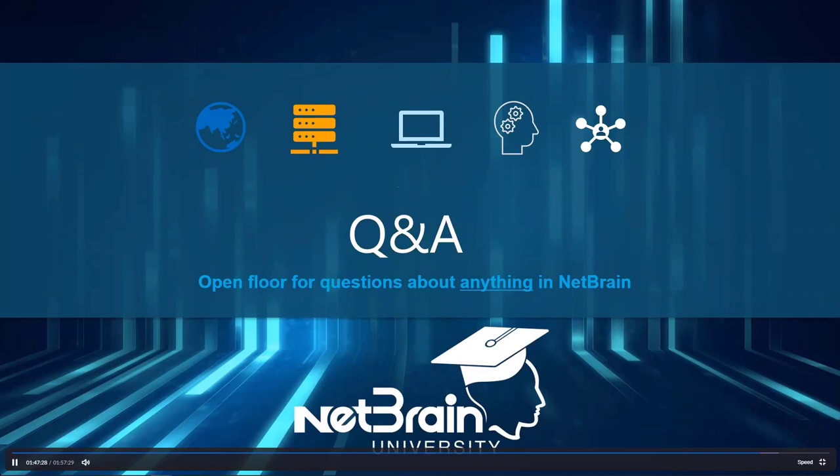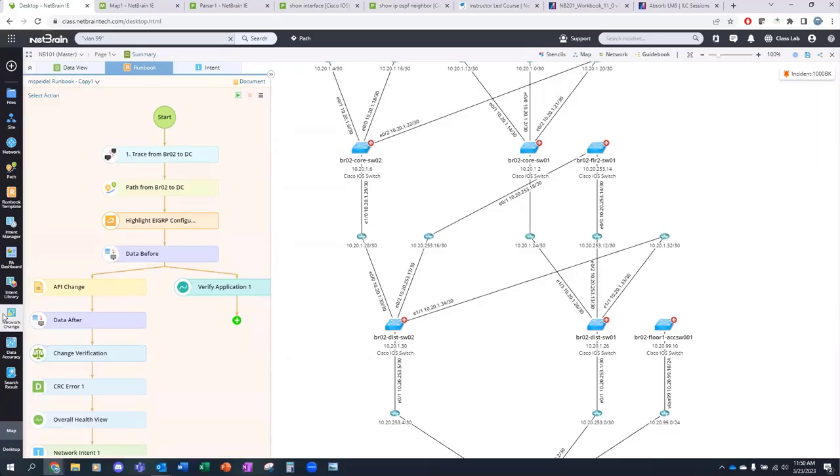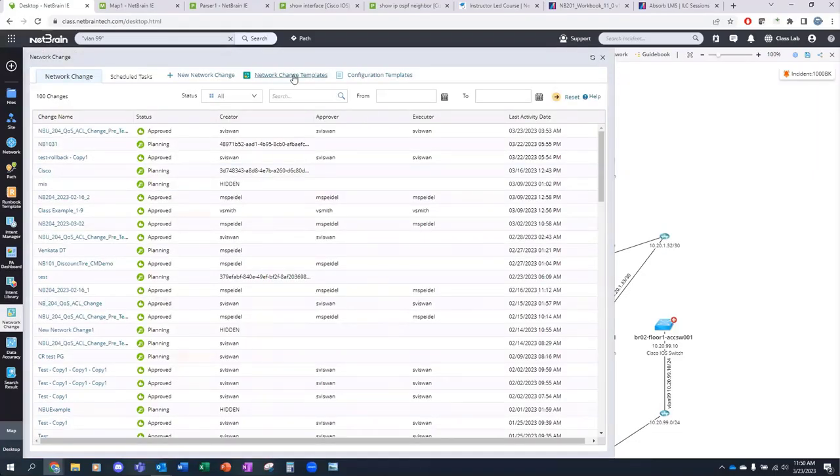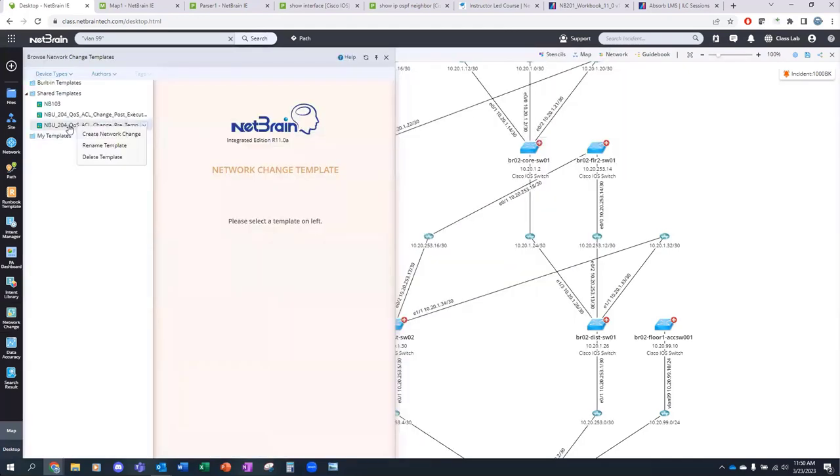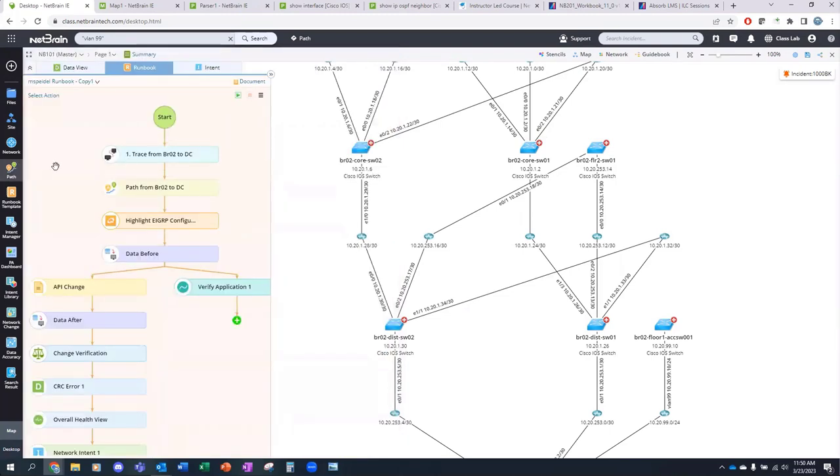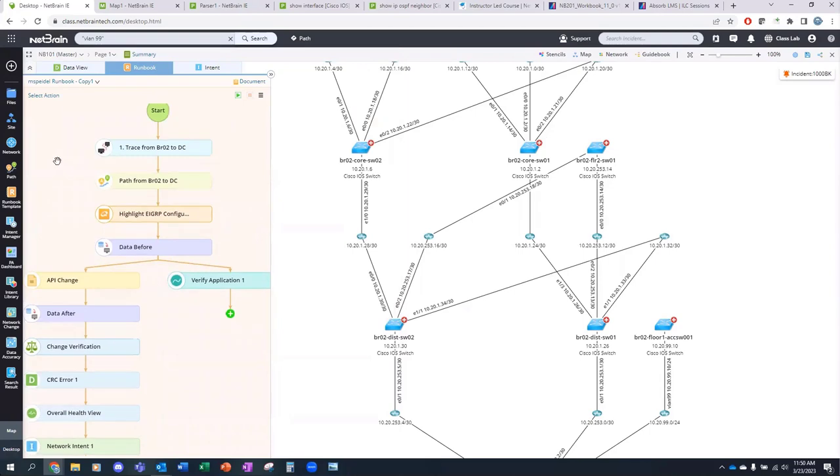Okay, and what about network change templates? Can they also be exported, imported? Because I couldn't find it. I don't actually know. Let's see. Look at our templates here. Apparently not. So sorry about that. I don't know why. Okay. Thanks. Yeah, that seems like a bit of an oversight, unless there's a mechanical reason for it.